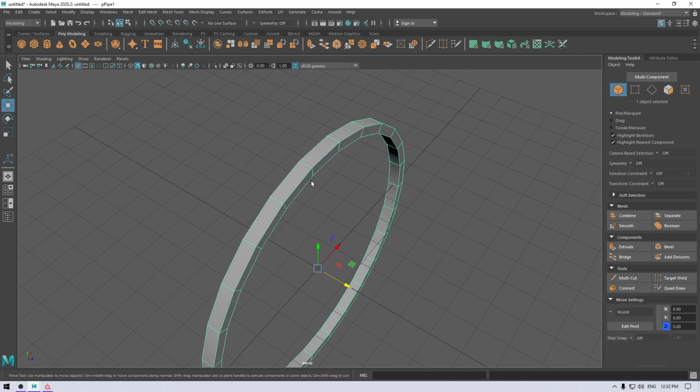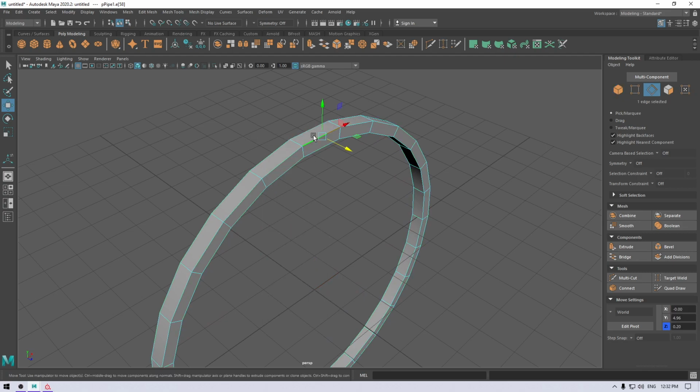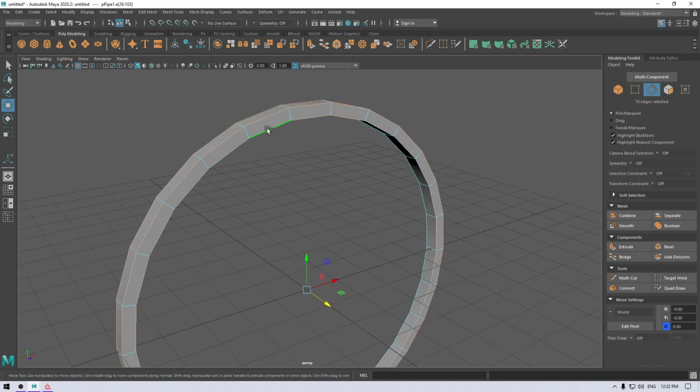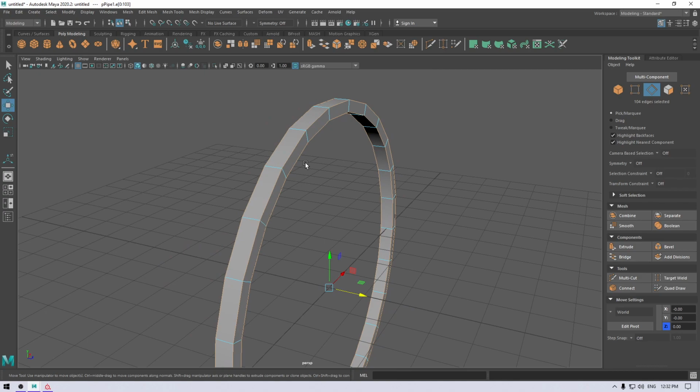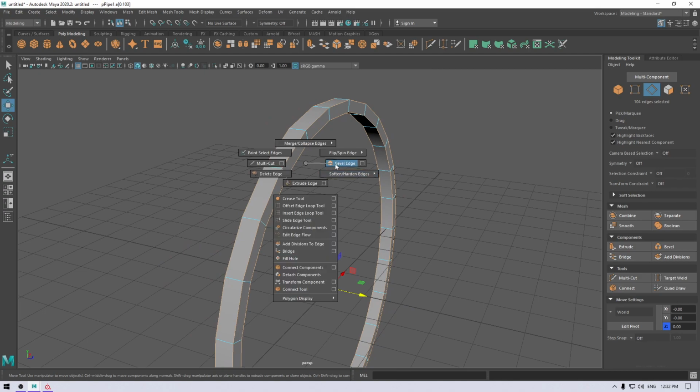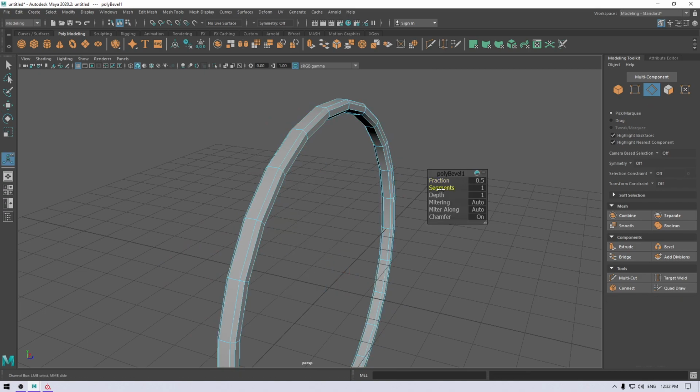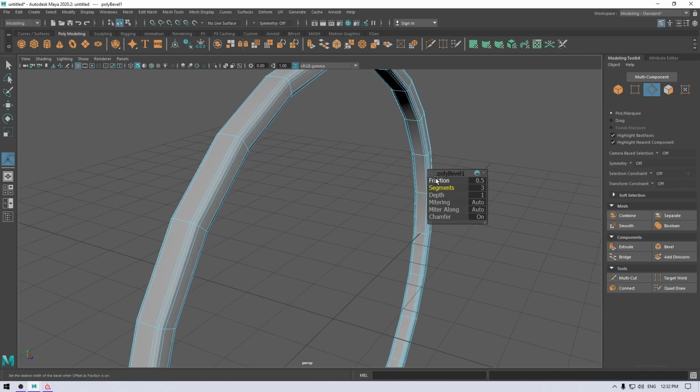To make the edges smooth, we are going to select these 4 edges. Press shift and right click and add bevel. Segments to 3 and fraction to 0.3.